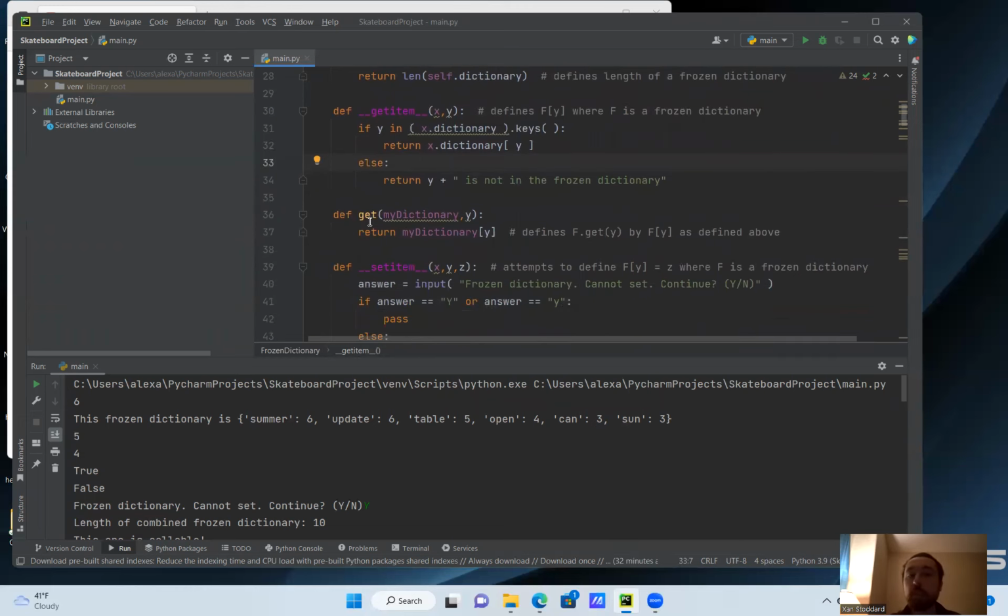And then you can also have a get method, right? Like we said with regular dictionaries, you could say either f of y or f.get of y, where y is a potential key in your dictionary. Same thing with our frozen dictionary class. You could either call f.get of y or f of y, but this defines f.get of y by f of y, where we defined f of y in this get item magic method that we just talked about. But it's two ways of accessing a value by specifying a key, right? Either square brackets or calling the get method.